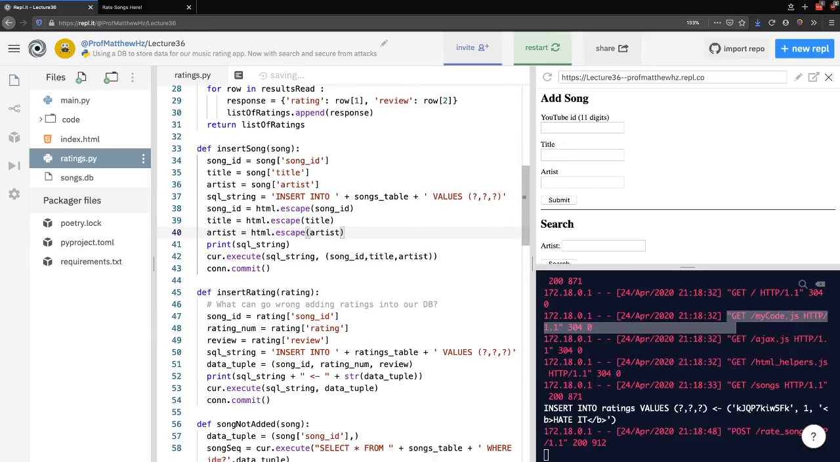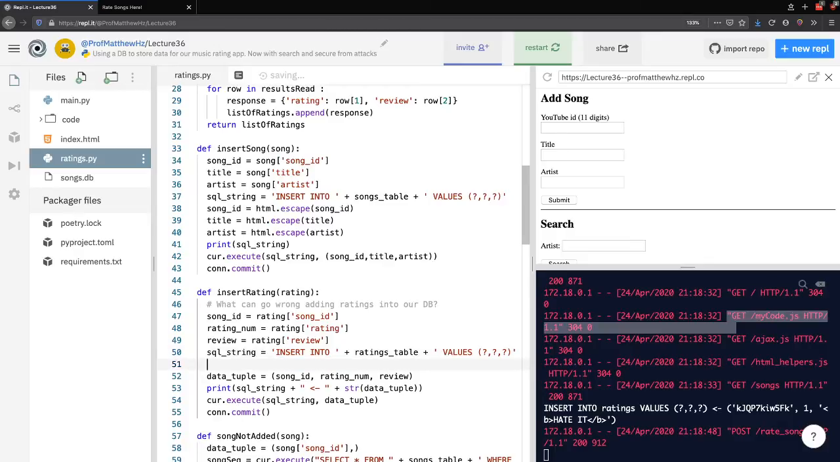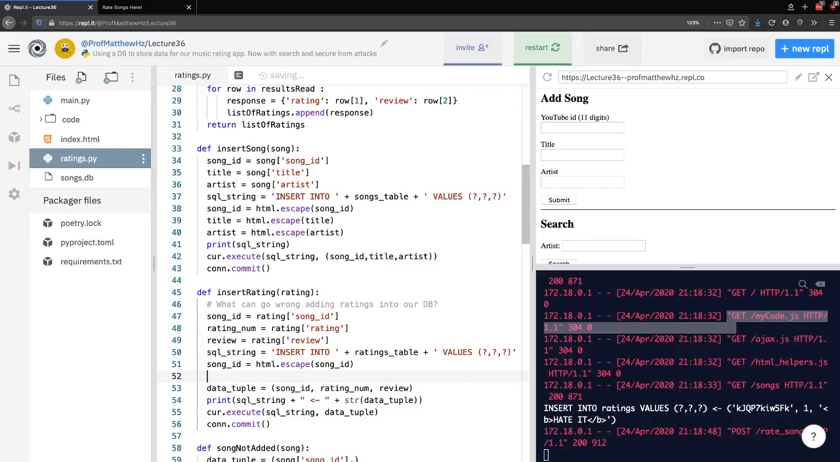We also need to do this for ratings. Actually, you can do this right here. So again, song ID. And note that the way that this escape works, if there's nothing dangerous in the actual song ID in this case, if there's nothing that will cause HTML problems, then it doesn't do anything, so it's okay. So we need to do it for song ID because song ID is a string.